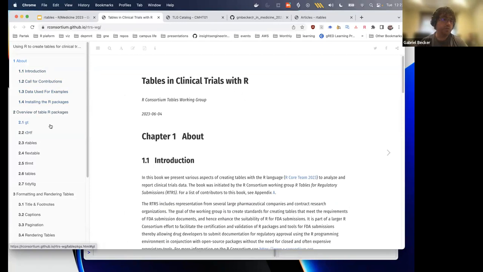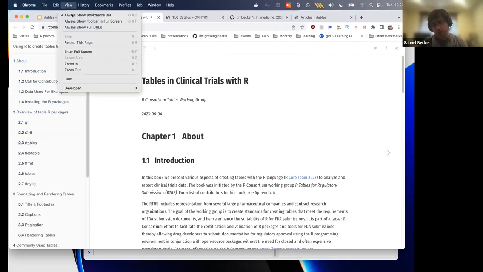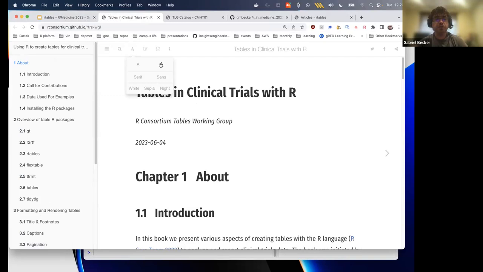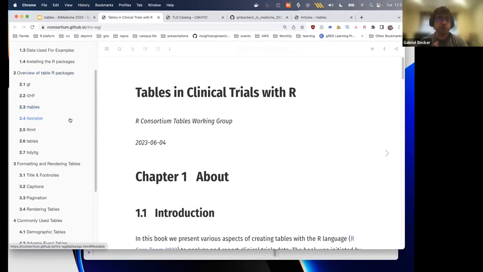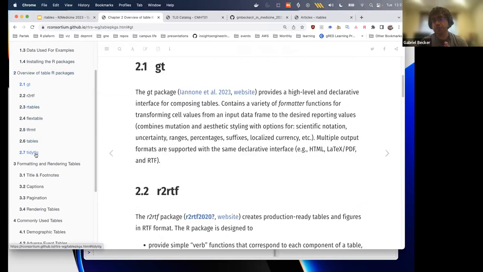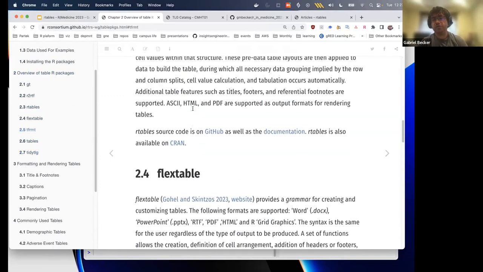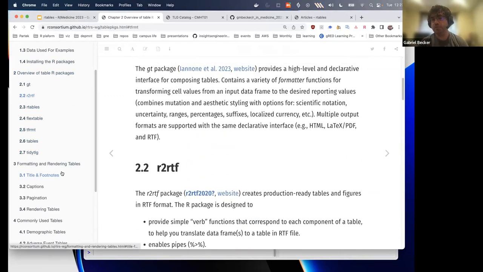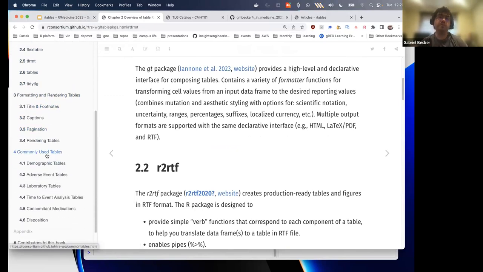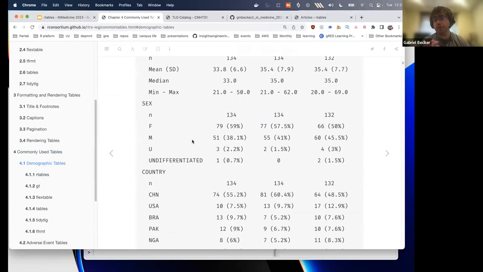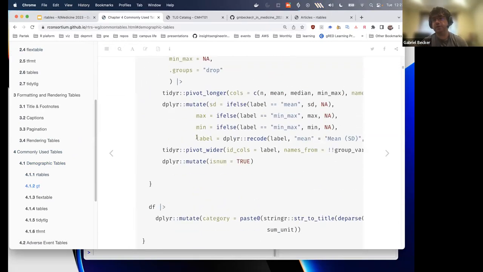So you can see here, the primary thing that this working group has been doing is writing a book about tables in R. And the structure of this book is that there are either six or seven table packages represented. And then there are five, I believe, archetypal example tables that are then worked from raw CDISC data all the way to table, in all of these different table engine packages.